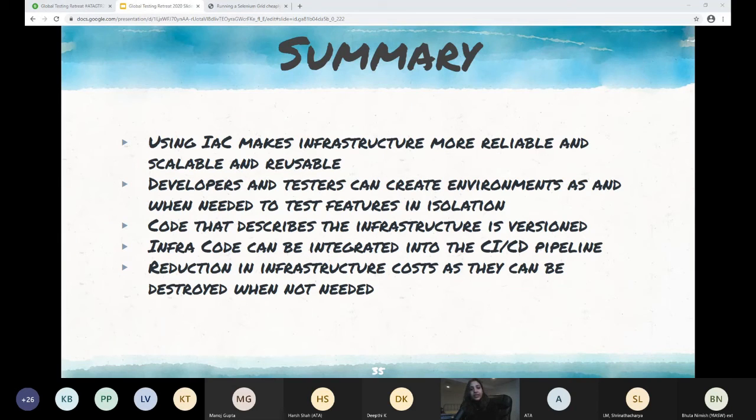And then the code that describes the infrastructure is versioned. So if you make a mistake, you can always go back to the point when things used to work, which is difficult when you do it manually. Over here, you make a mistake, it is okay, because you have a backup of what used to work. So it's all versioned.